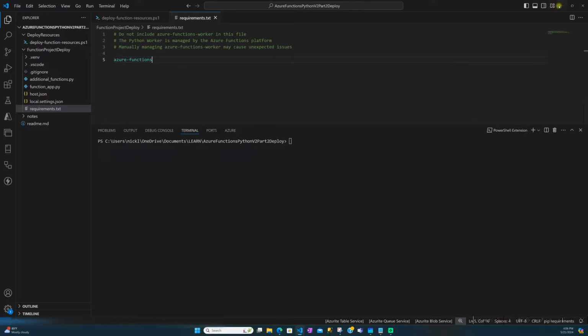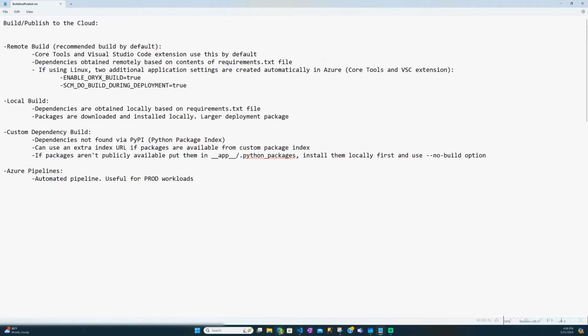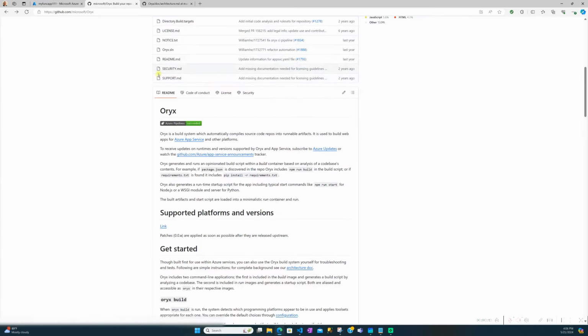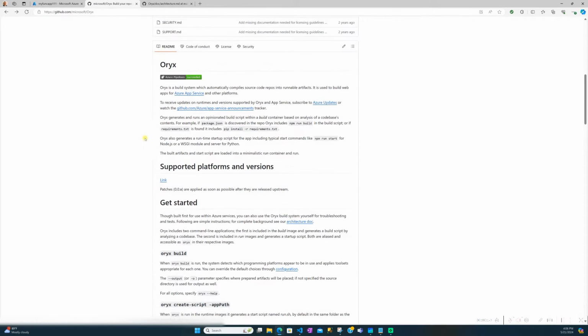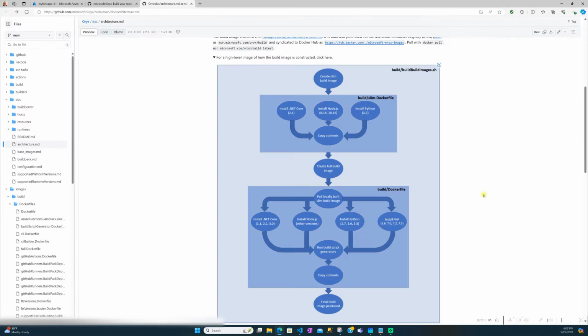what's going to happen is when you run this remote build command, it uses the open source Microsoft repository Oryx. And what Oryx does is it actually builds images. Essentially, it's going to analyze that code base and see your requirements.txt file. It's going to pip install all those packages that you have there, and then actually build and deploy your code to the cloud. Just a high-level, quick architecture.